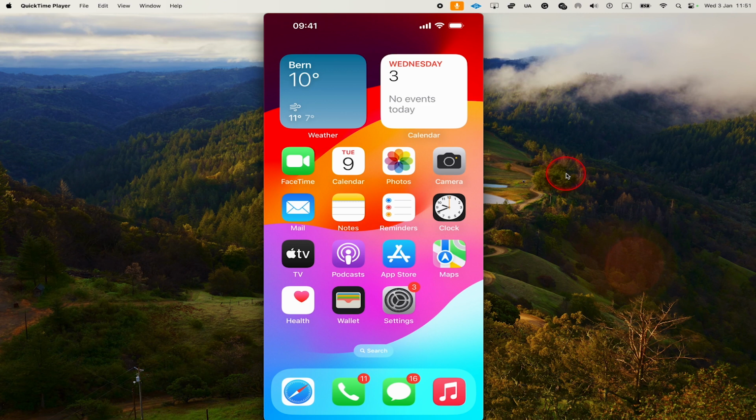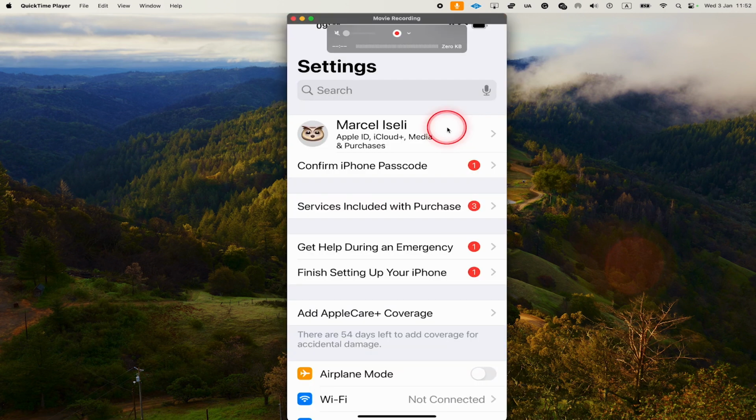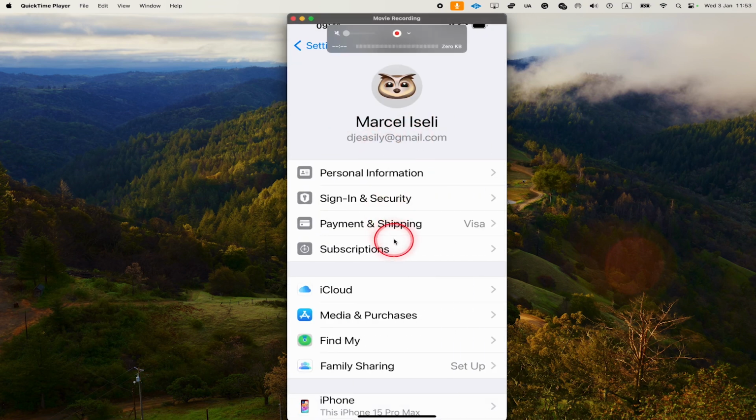Now that we've got this out of the way, let me show you where to find free trials on the iPhone. First of all, please open up the Settings app. On top, you should then see your profile with the name and Apple ID, iCloud, Media and Purchases. Make sure to tap on that. Then select Subscriptions.